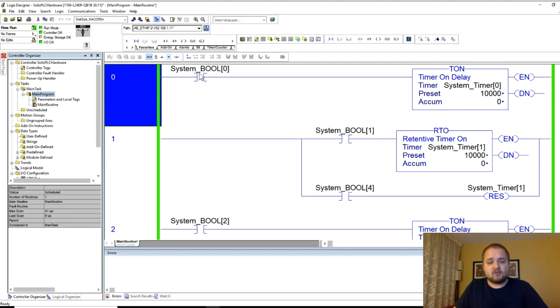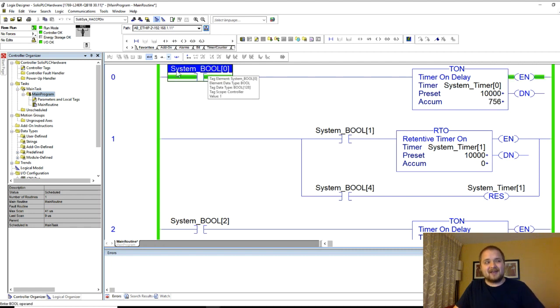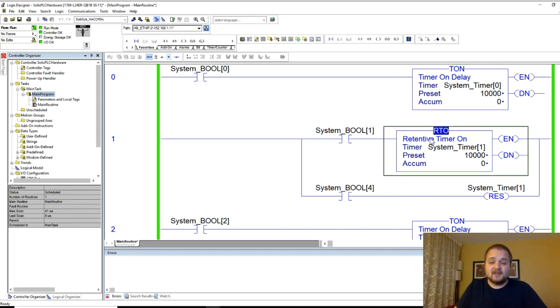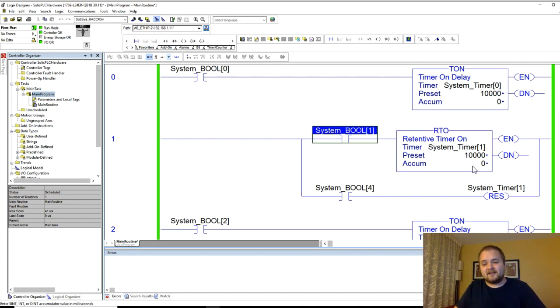On the first rung, I have a very basic implementation of a timer on delay, and you will notice that just as you would expect, whenever I turn this bit on, the timer starts counting, and whenever I turn it off, the accumulated value goes down to 0. That's the very important difference between the timer on delay and the retentive timer on. The RTO, instead of resetting back to 0, will retain, as the name suggests, that value.